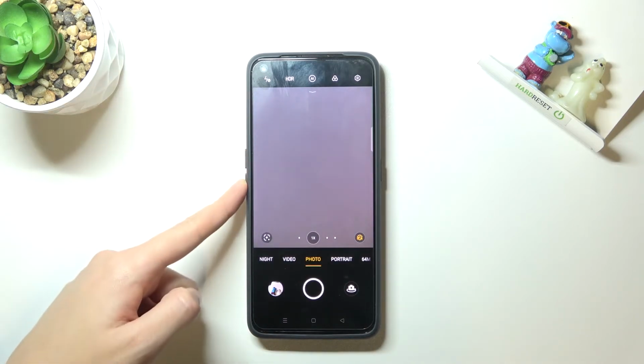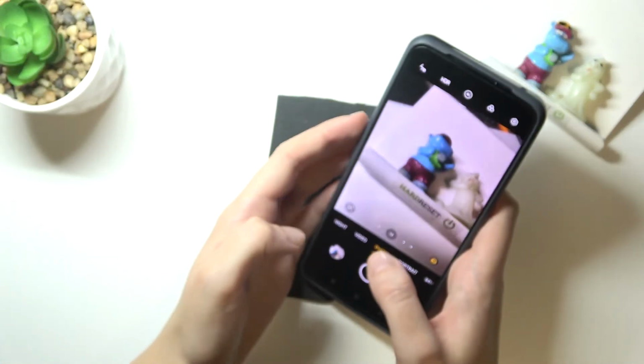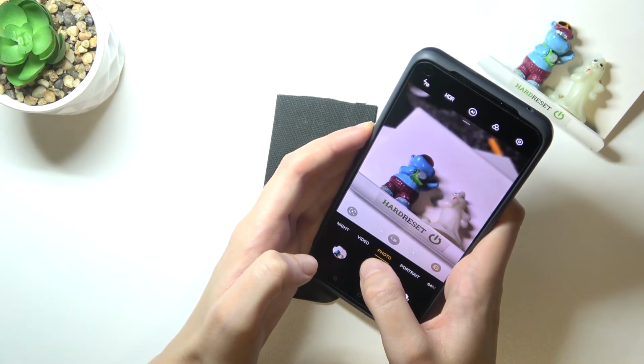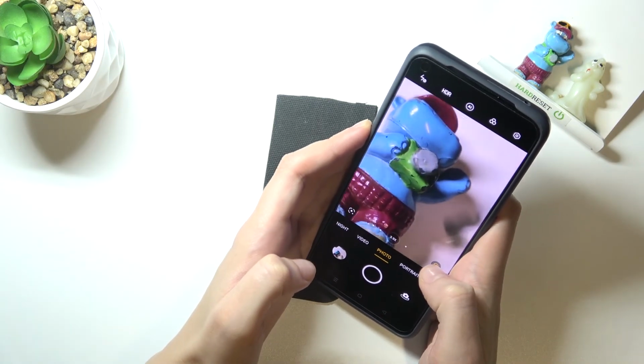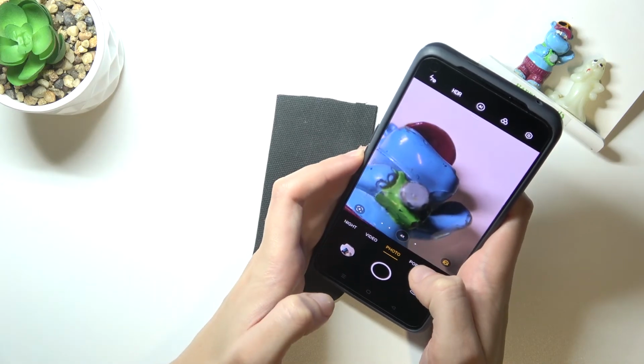Now let me try to use volume buttons once again. And as you can see, I can easily get closer to my subject now and also move back so I can use zoom.